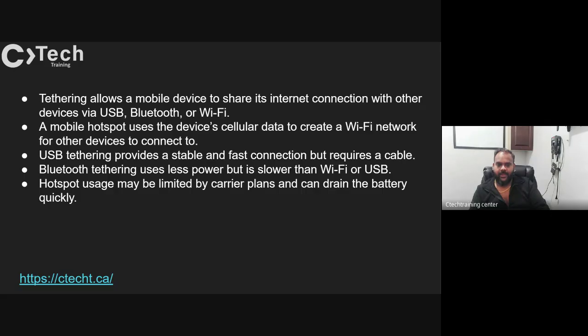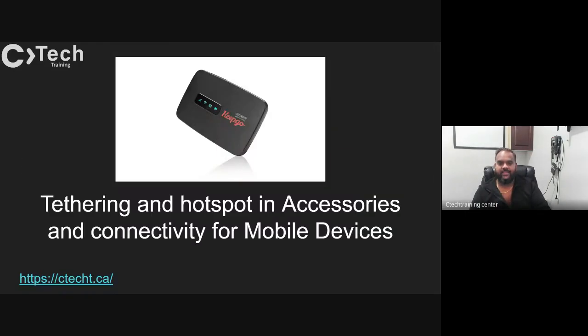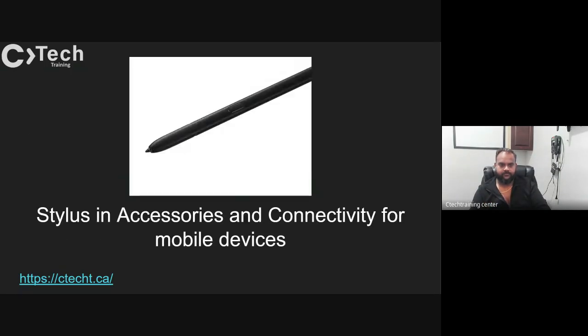USB tethering provides a stable and fast connection but requires a cable. Bluetooth tethering uses less power but is slower than Wi-Fi or USB, okay? Because it is low power and low range, right? Hotspot usage may be limited by the carrier plan and can drain the battery quickly on a mobile device. That's the reason why you can get a device like this that is meant for mobile tethering. These things will last forever, like 16 or 20 hours of continuous usage.